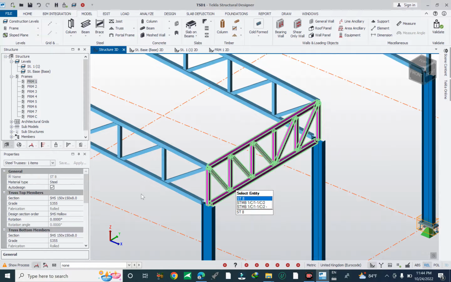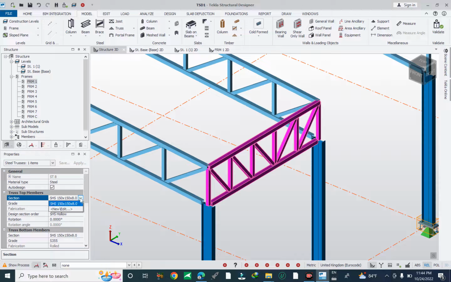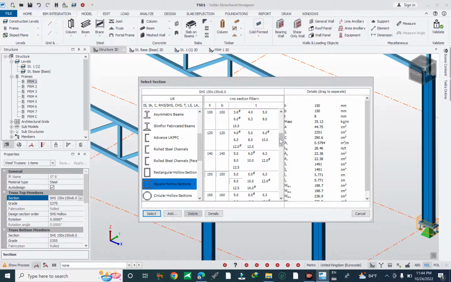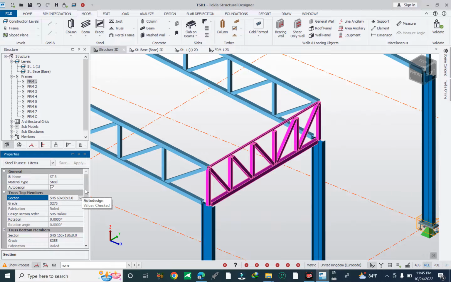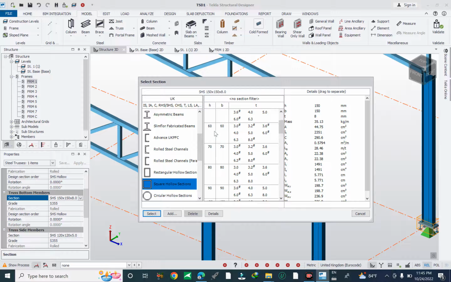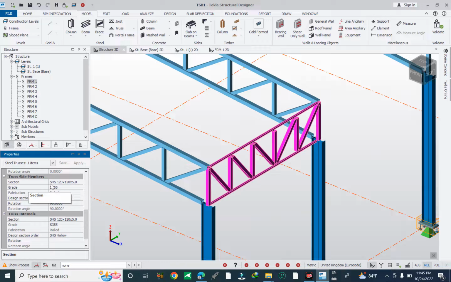Again, click on the truss, change the default material to S275. Now let me change a section to edit. Now let's change to the section 60. Okay, select the same, we use the bottom 60. Select. Okay, and also change the size and the internal.